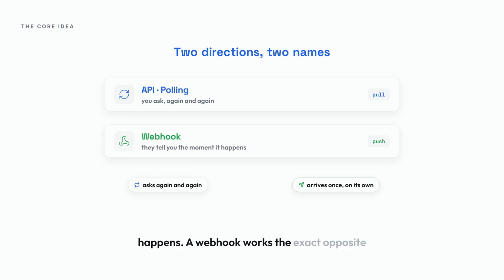A webhook works the exact opposite way. When something happens, the other side tells you about it first. Here's how that works. You register ahead of time. When the payment goes through, send it to this address. Then the moment the payment actually happens, the other side sends a request straight to that address on its own. You never have to wait around for it.